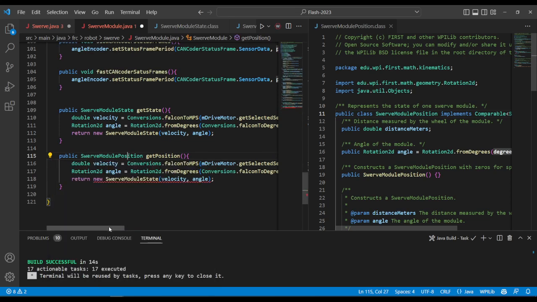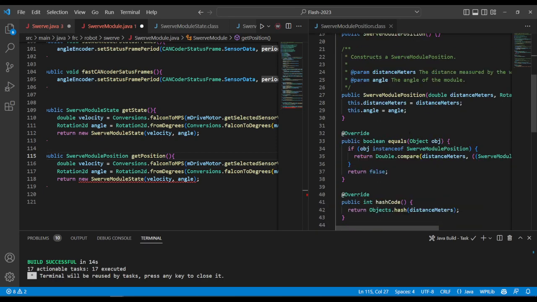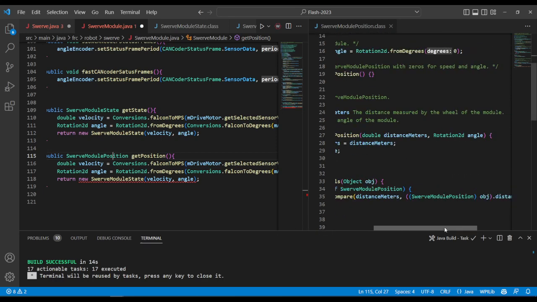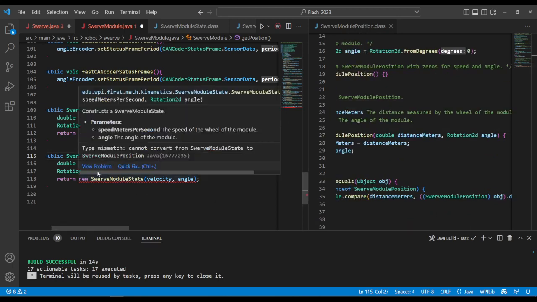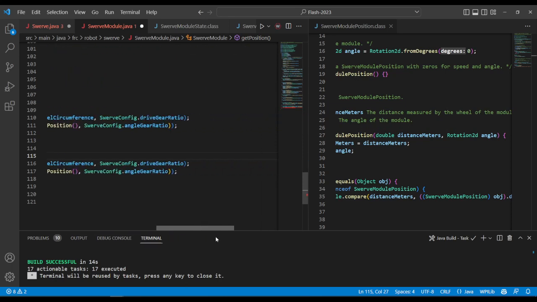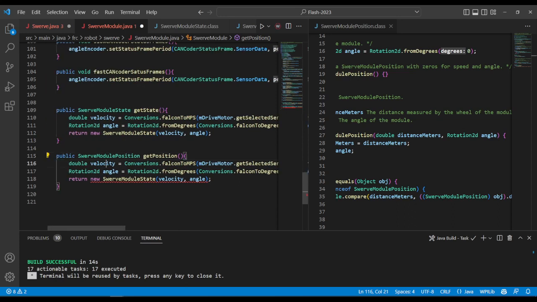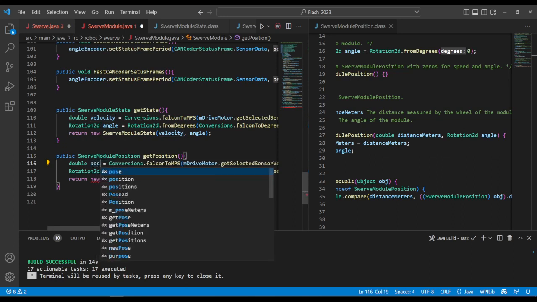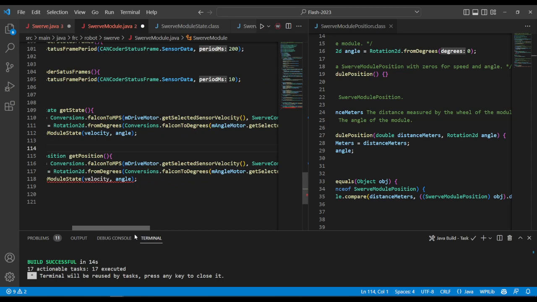All right, so we want a distance in meters and an angle to give it. So we have currently the angle correct. We need to figure out how to get the drive motor to give us its position instead. So we're going to do double position, conversions.